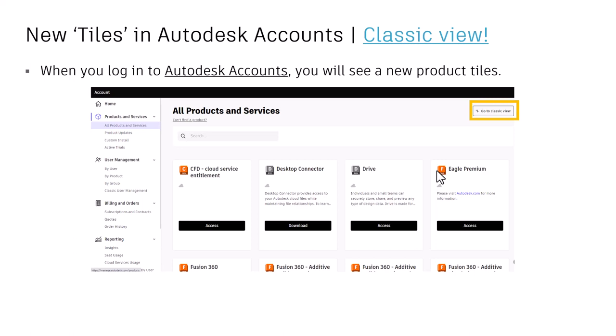Sometimes you might find it a little difficult to look for your product. If you find it difficult, I would recommend switching to the classic GUI, which will just get you back to the earlier, last year's interface. But I would recommend the new GUI over the classic one. It's more clean and so forth.